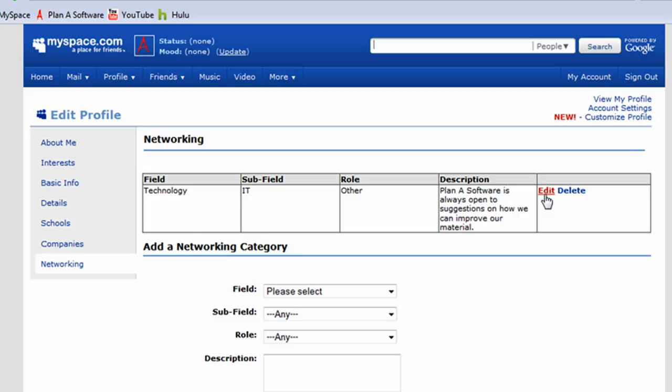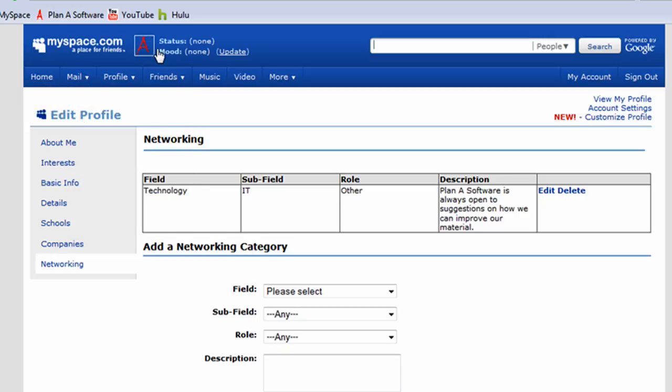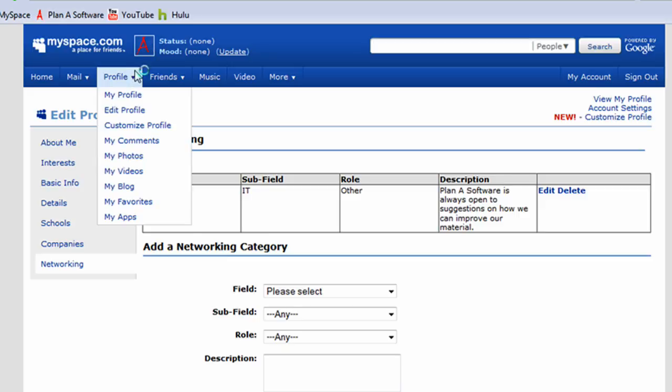Now, there are a few ways we can navigate back to our profile page. The first is by clicking on the View My Profile hyperlink. The second is by clicking on the Profile button. And the third is by clicking on the My Profile link under the Profile button. To navigate to our home page, we can click on our display picture near the top of the screen. Let's navigate to our profile page by clicking on the Profile button.